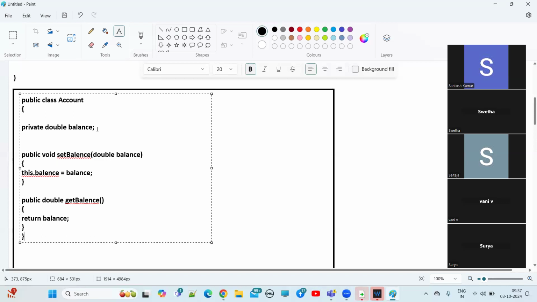Understand? So now, if you see here, now I want to get the balance. So here we are opening one door. Hey boss, if you want to see the balance, I am opening one door. What is the door? Get balance method. So what kind of method is it?